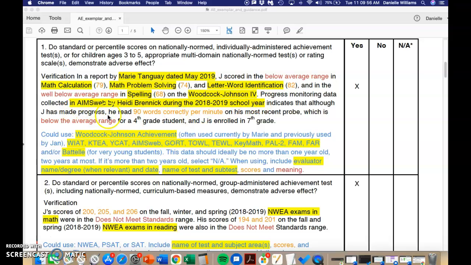Similarly, if you were using something like progress monitoring data from Ames Web, you'd still say the name of the teacher who collected that information and the approximate date that that information was collected. Certainly if it's progress monitoring data, it's going to be over a span of time versus just one shot in time, like up here with, you know, Marie's information.